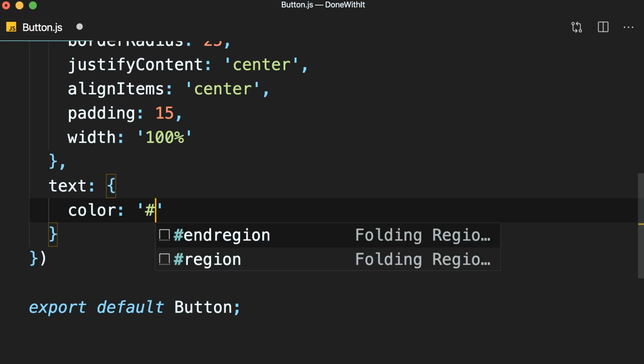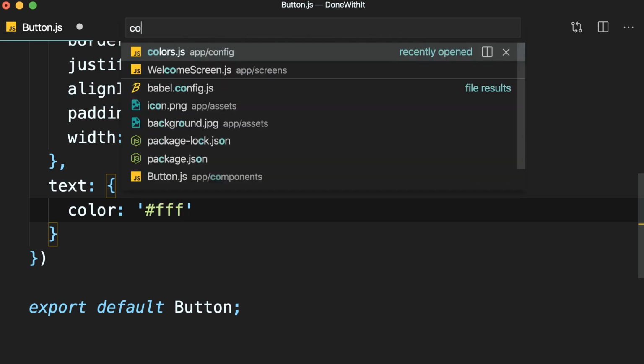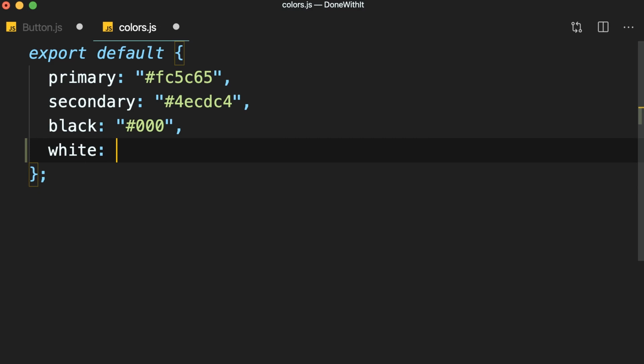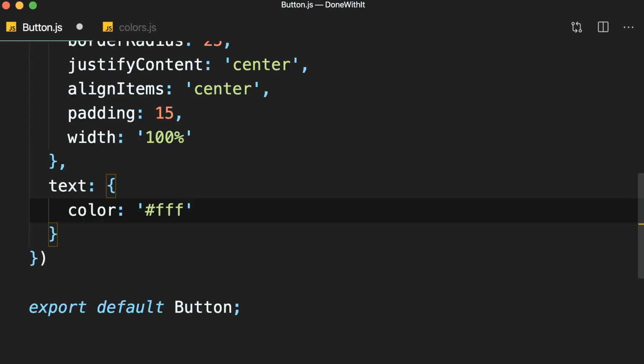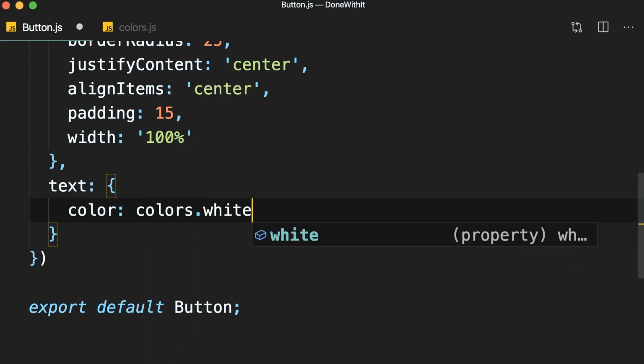Let's set the color to white, or we can define this in our color palette. So let's go to colors.js. And just like we set black to 000, we can also define white and set it to FFF. Now back to our button component. Here we set color to colors.white.